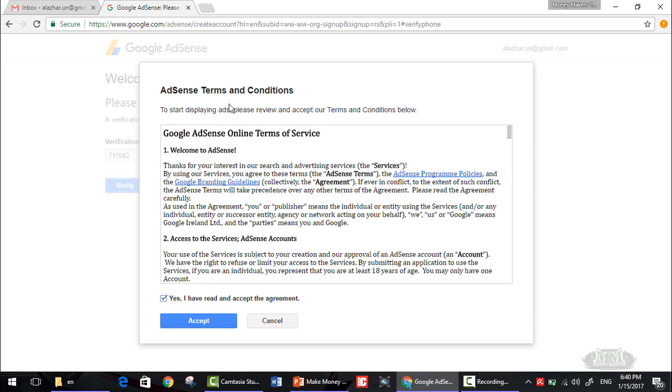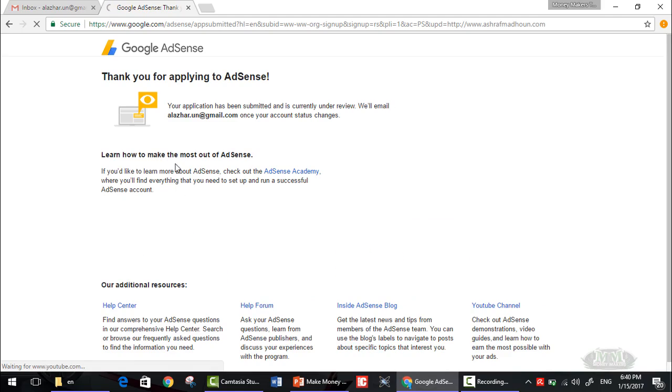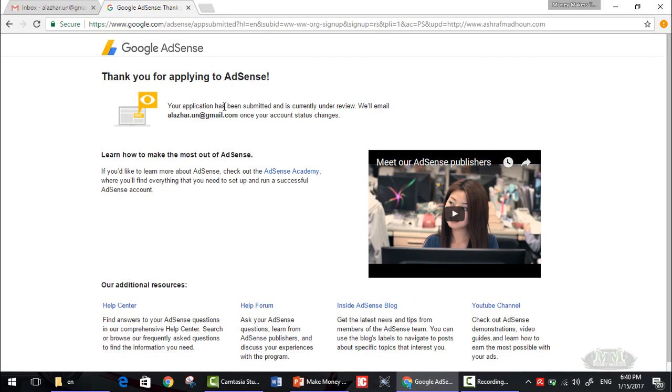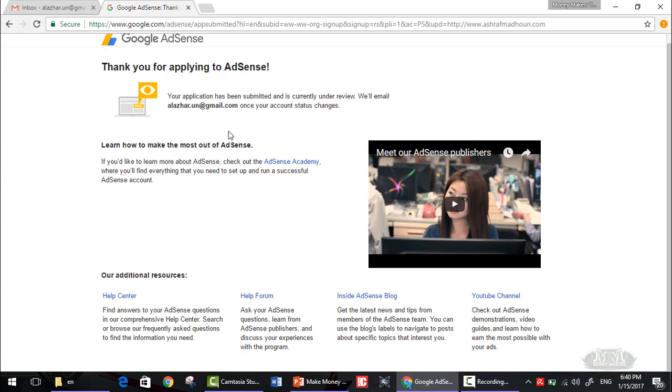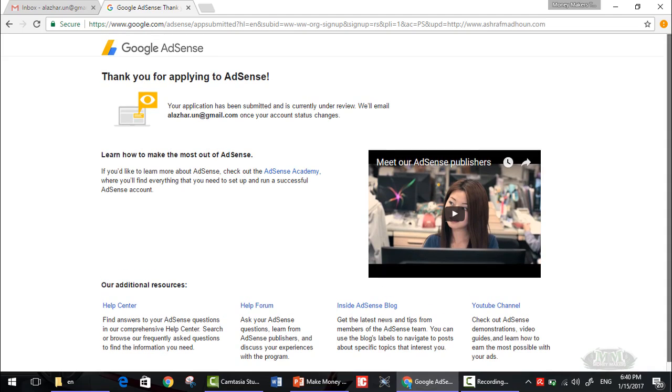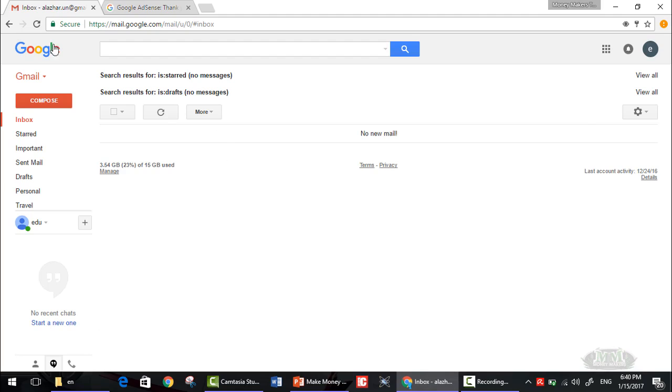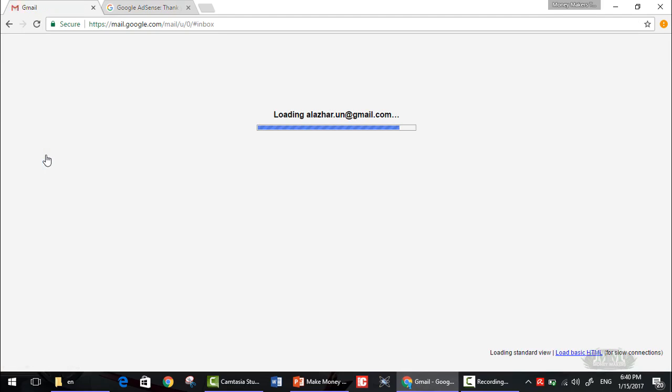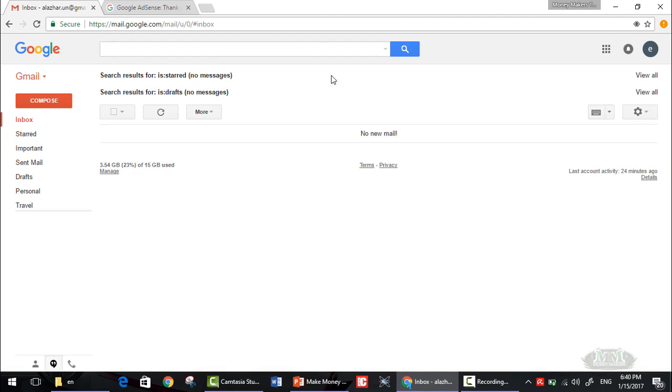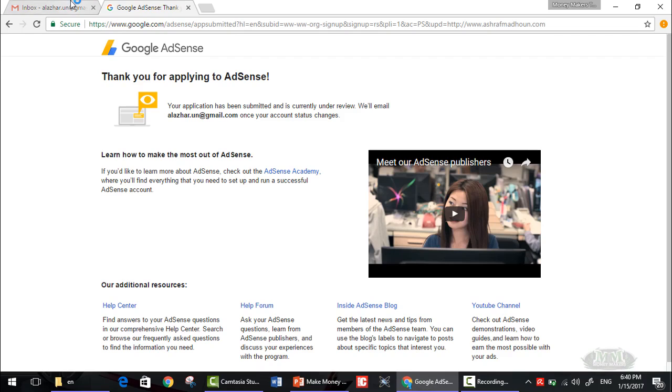And as you can see, these are the AdSense terms and conditions. Click accept. And your application has been submitted and is currently under review. We'll email you once your account status changes. Learn how to make the most of AdSense. Okay, they are giving me guides here, but the application is submitted, and now you have to wait for their response. They will check your website and send you an email once the process is done.